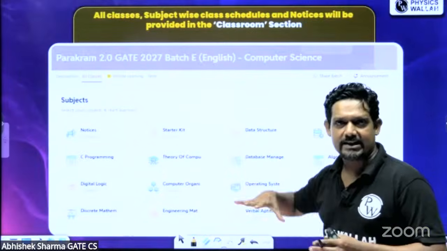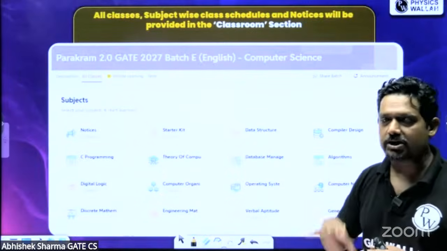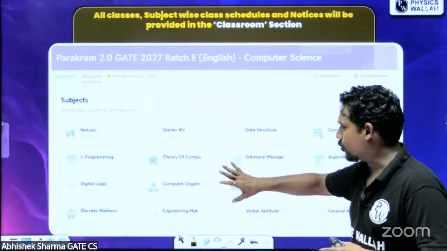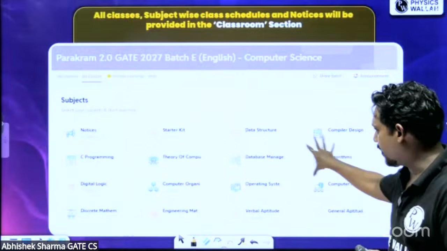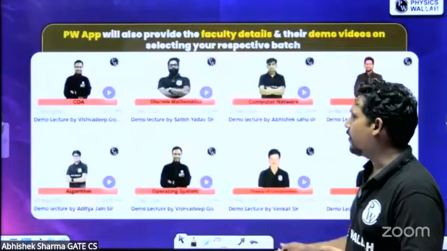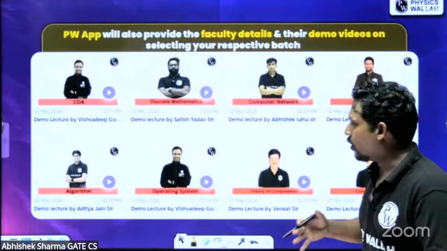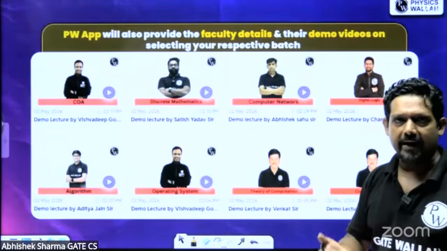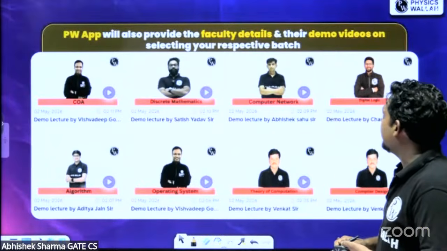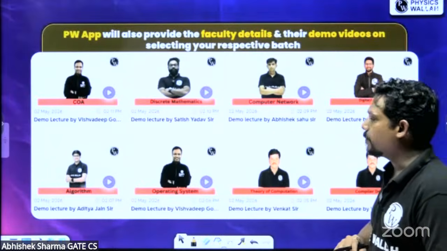If you want to access the class or the resources, simply click the particular folder, like data structure, C programming, theory of computation. They are arranged here accordingly, and then the folder will open. If you are not aware of how a faculty is teaching, then definitely faculty details and their demo videos are also present in this.